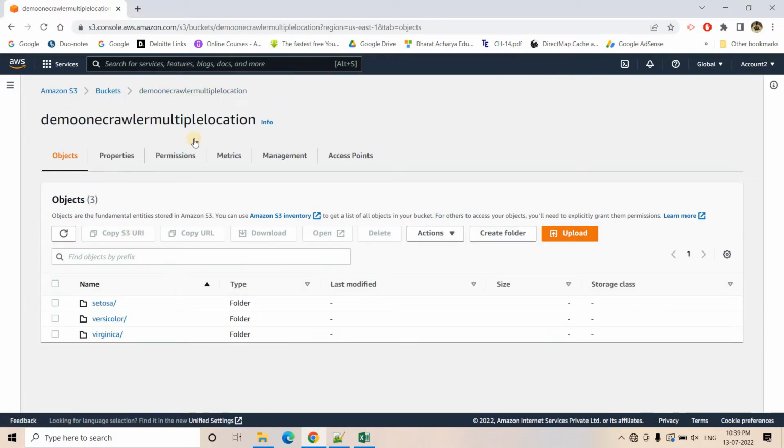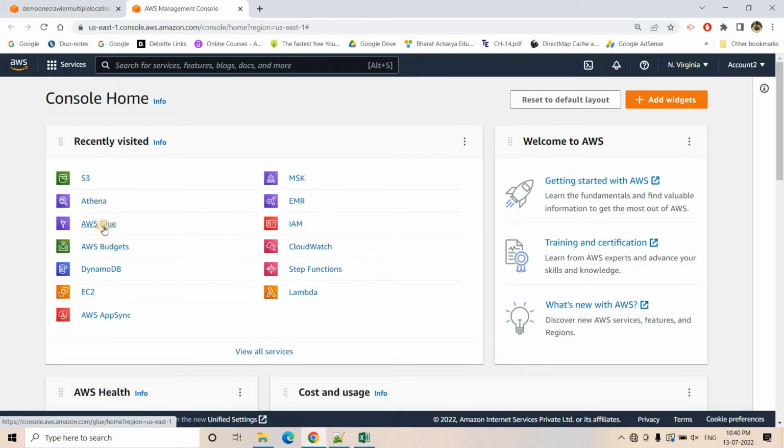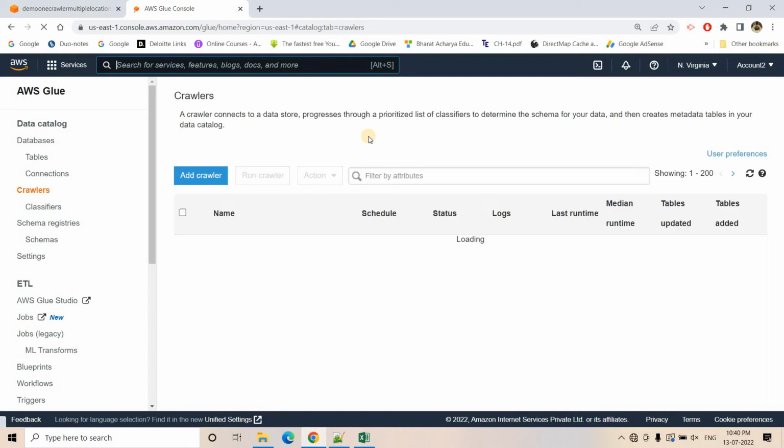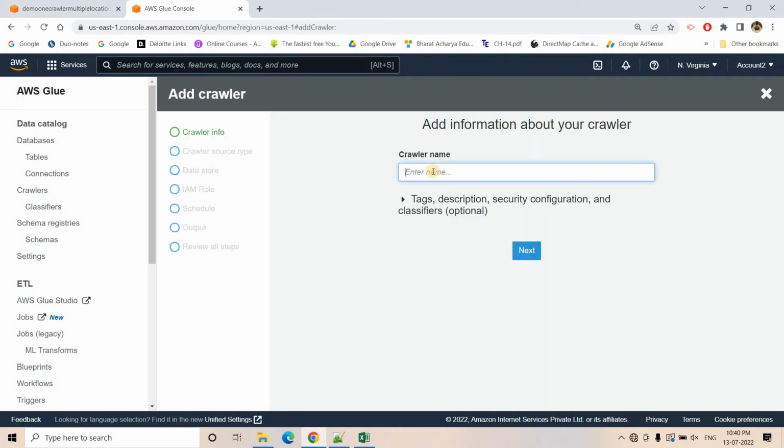Okay, so now we want to crawl all these three folders together using a single crawler. Let's see how to do that. I will go back to the AWS Management Console, go to AWS Glue, and there I'll be creating a crawler. Add crawler name: demo all in one. I am giving this name because I want to crawl all folders using a single crawler.